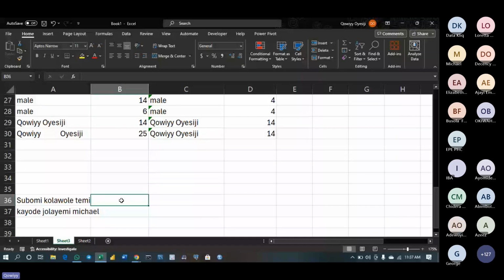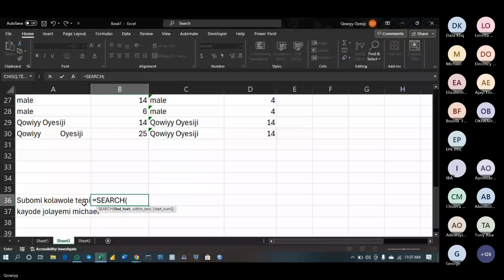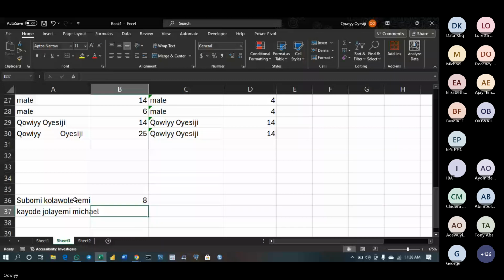First thing, let me show you how to use search. What am I having in my search? The first thing it asks is which text do I want to find? I will say K, comma, then within this text, right, enter. K is at position number 8.